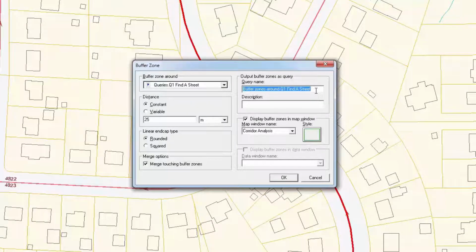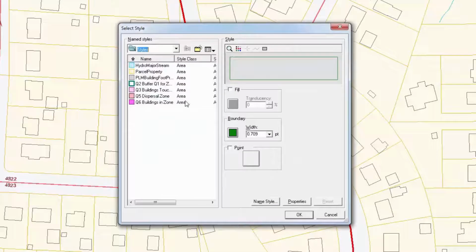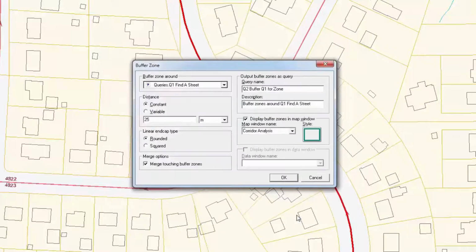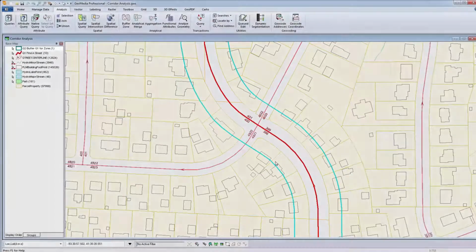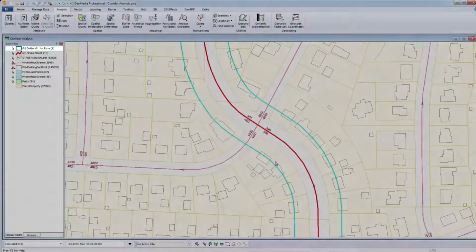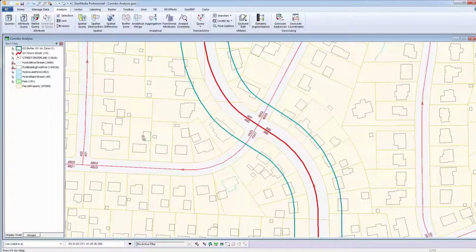Copy the default query name to the description field. Type Q2 Buffer Q1 for Zone for the output query name. For the style, select a predefined style name that matches the name of the query and click OK. Click OK again and the query is added to the map window. The map window depicts the proposed study area and illustrates the spatial relationship between buildings, parcels, and the hypothetical right-of-way.